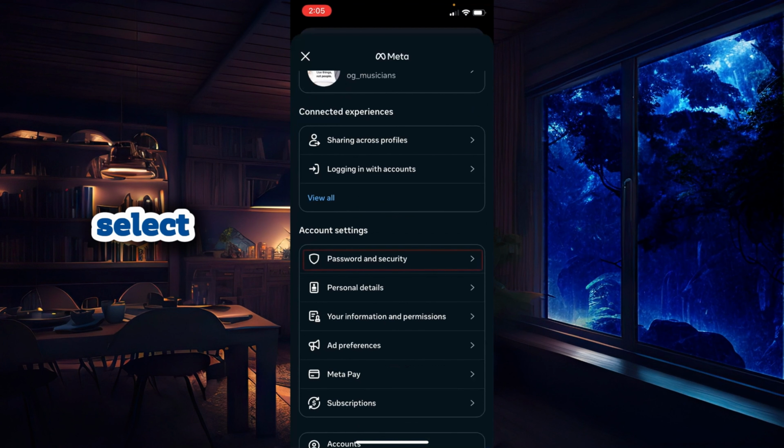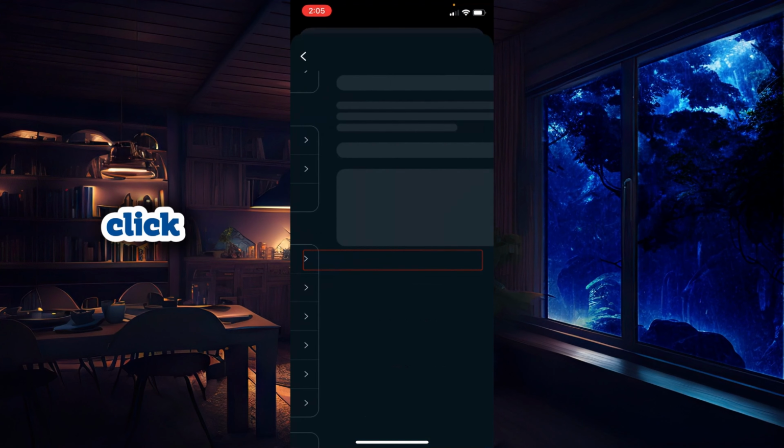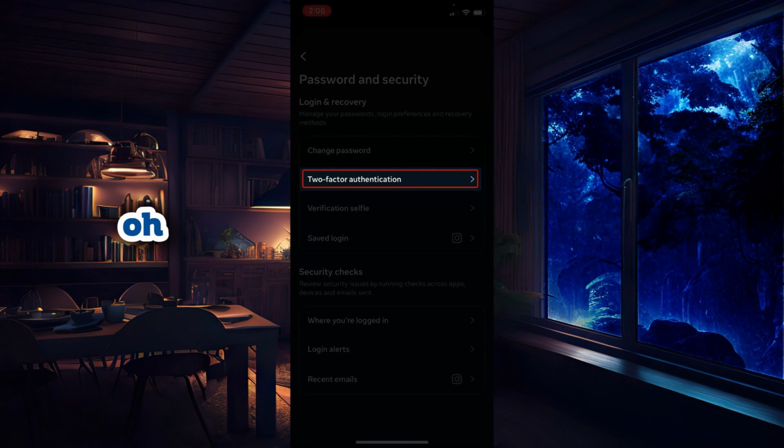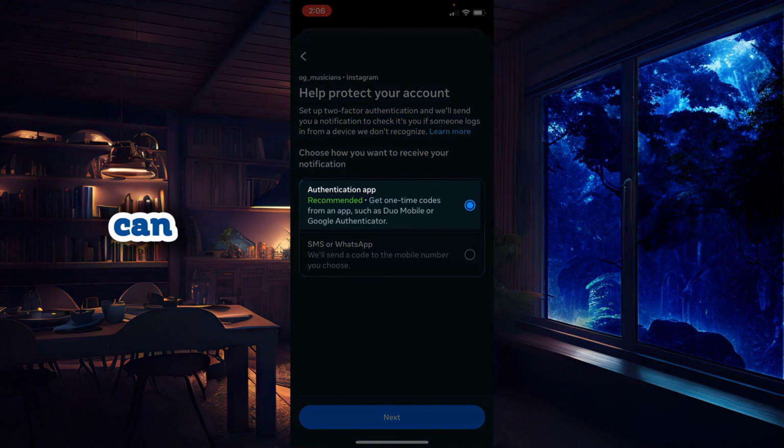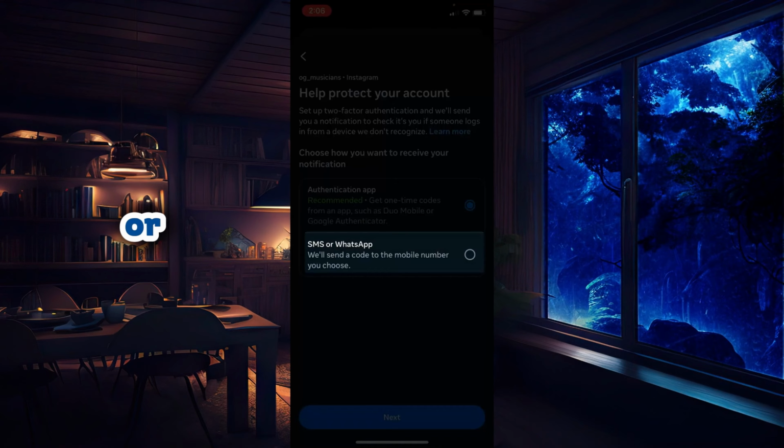Then I'll have to select personal and security, click on it. Two-factor authentication, I'll just go ahead. This is it. Then I enable. You can choose the app, or you can choose WhatsApp or SMS.